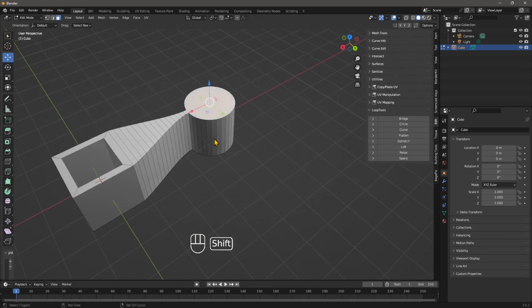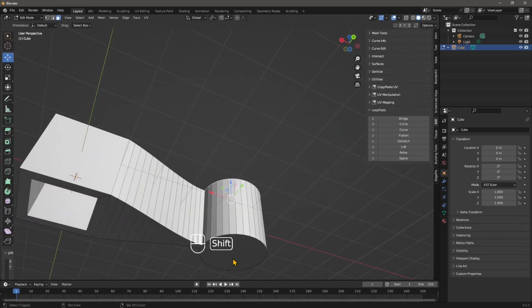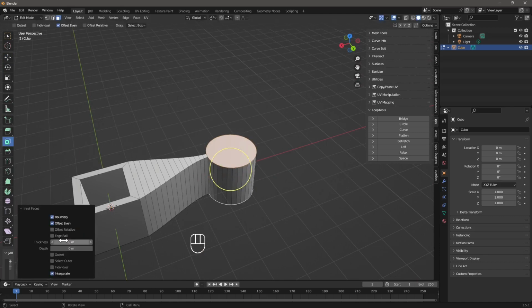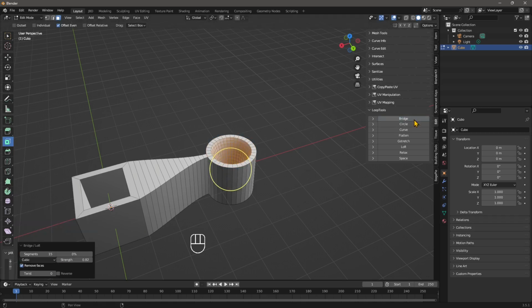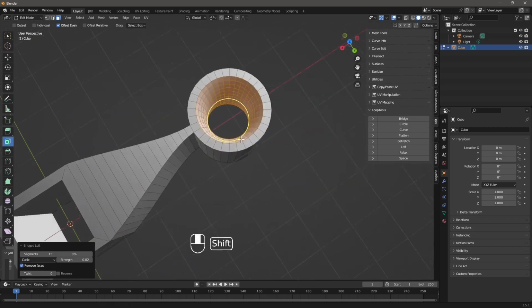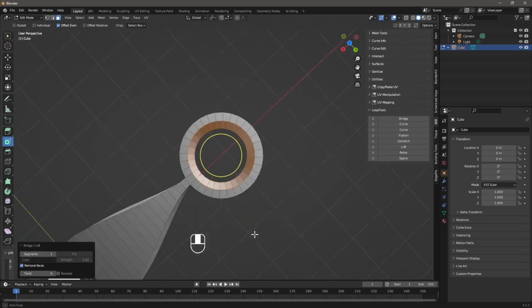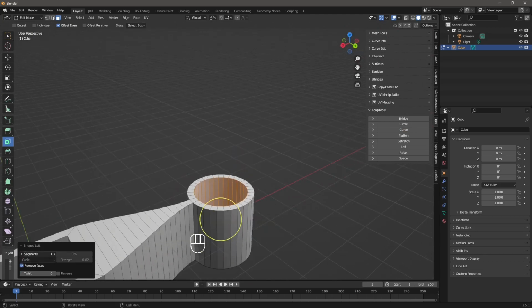So let's go here now again, and I want to create another inset. So I'm going to use the inset faces, click and drag. If it doesn't work, go here, adjust the thickness, and then I'm going to bridge again. So bridge, and you can see that it's already creating a curve with a lot of segments. So if I don't want a curve, if I want a straight line, don't add segments.